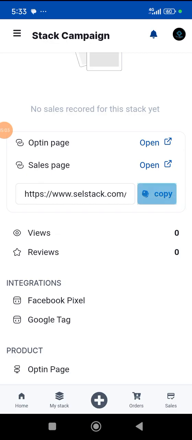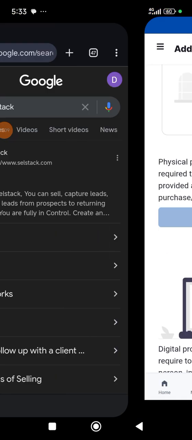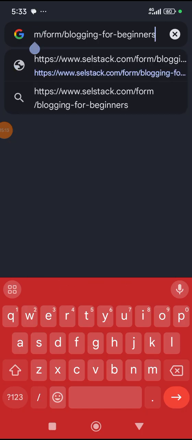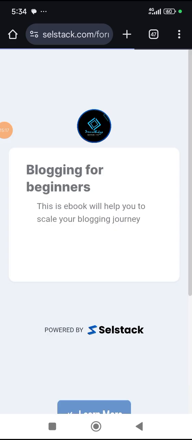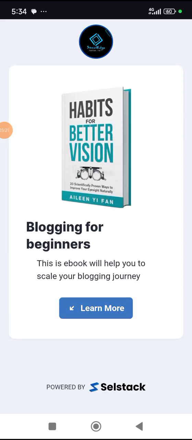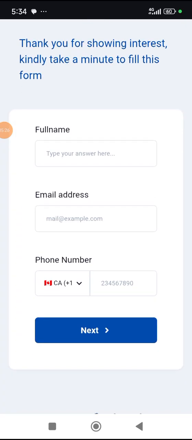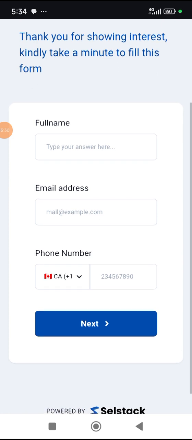So just copy this link and you go to, let's close this. All right, you tap it here. Let's just see what is inside, the thing we just did just now. You tap on it. All right, so this is it here. This is actually what we just did. You tap on learn more. So once a customer taps on learn more, he or she will put their name, email address, and so on.